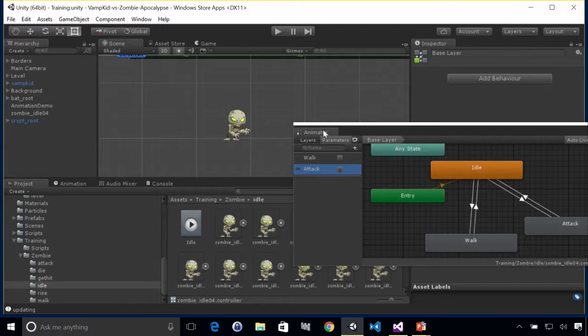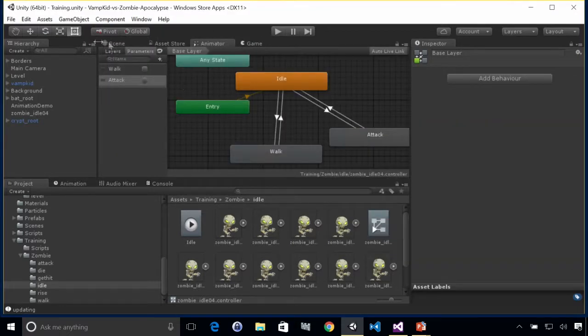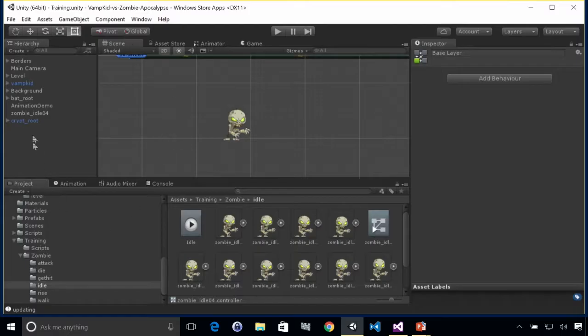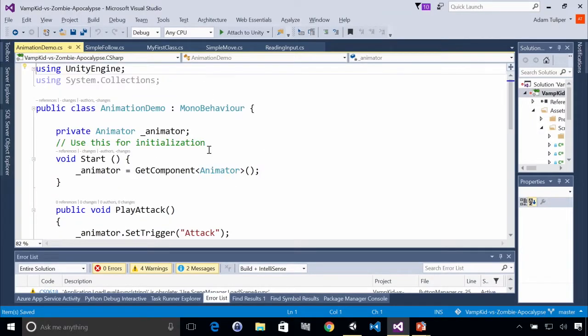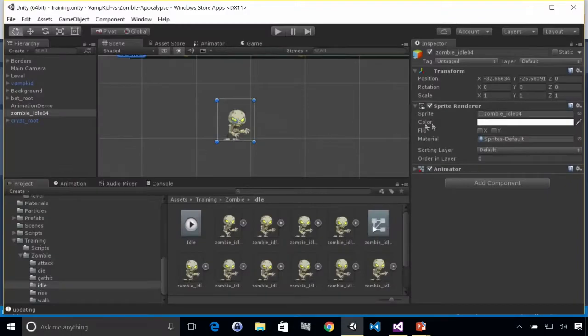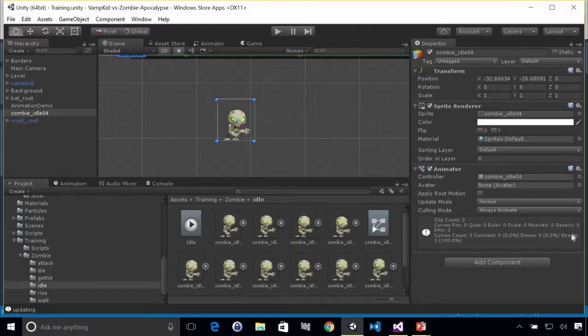Okay, now, the next trick is we have to control those variables in code. And it's not really a trick. It's really easy. I have a code file here called animation demo. The two things you need to do is, one, just like we did in physics, you get the animator component. That asks Unity to give you a reference to this component. And this is how you control the animations in code.